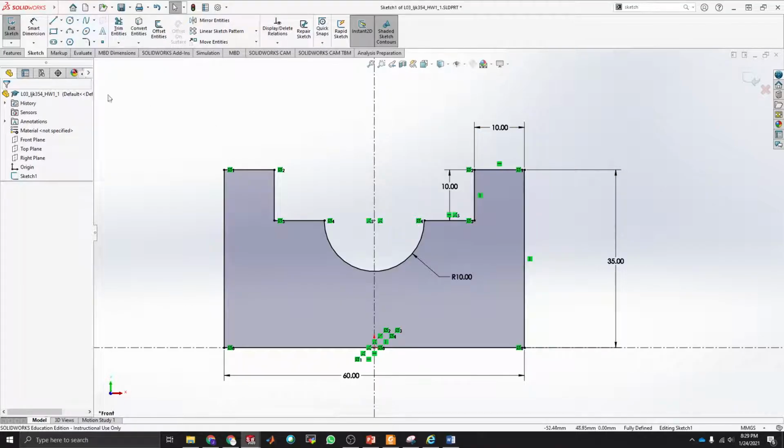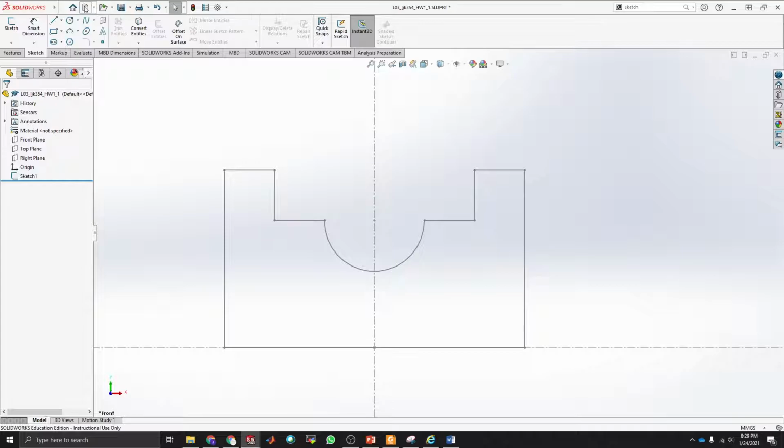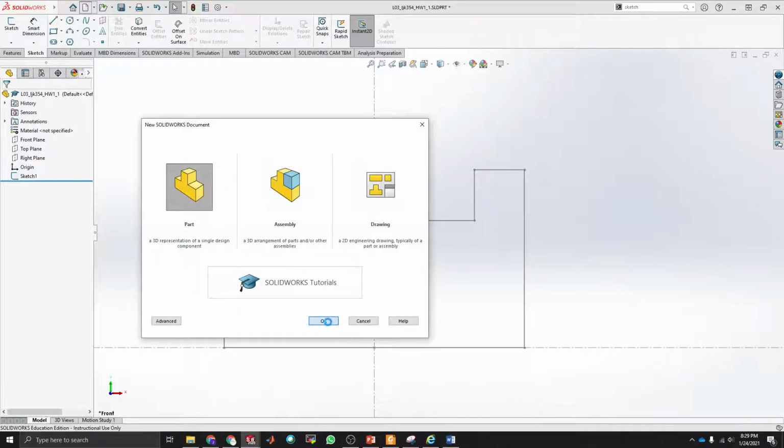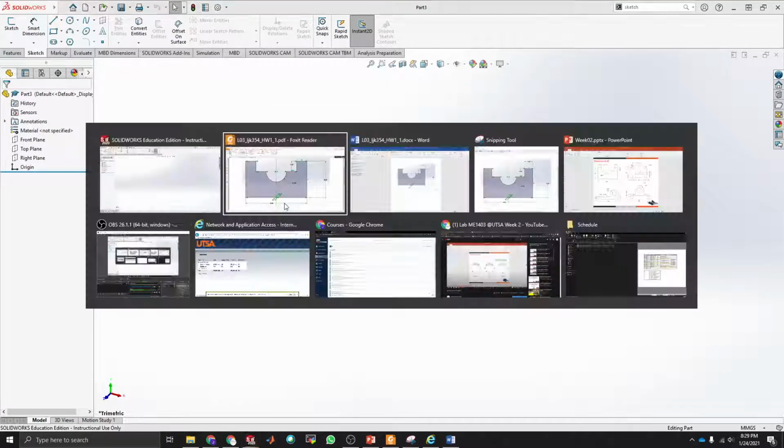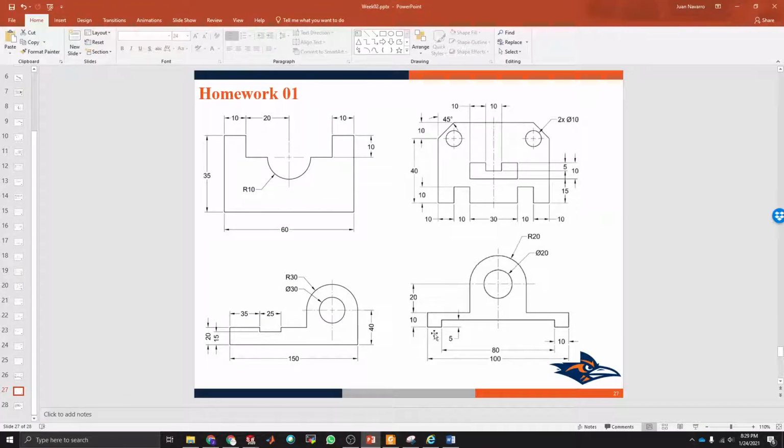So this one is saved. Then to create a new one, again, you click either Control N or click here in a new document. Create a new part. And then you can proceed with the rest of the homework. Remember to do all the 4 of them in SolidWorks, and also take screenshots of everything and submit it in the PDF file.